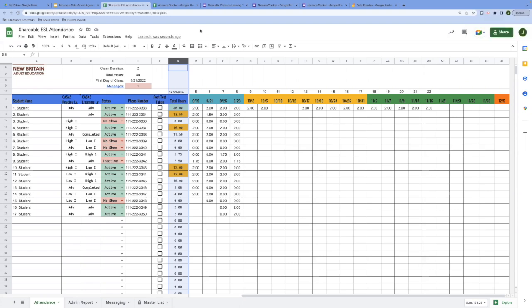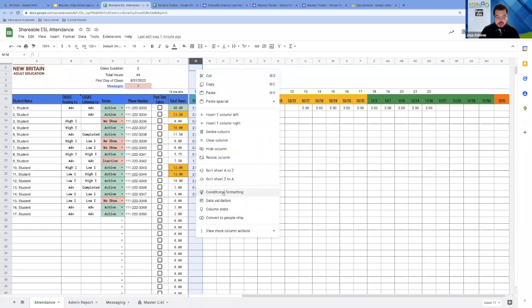I'm wondering how you tell the spreadsheet to change color once it hits 40. Okay, so that is called conditional formatting. And the way that you set that up is that I'm going to go here to this 2 hours as an example. So I'm highlighting the M column. I right click and I go to conditional formatting.